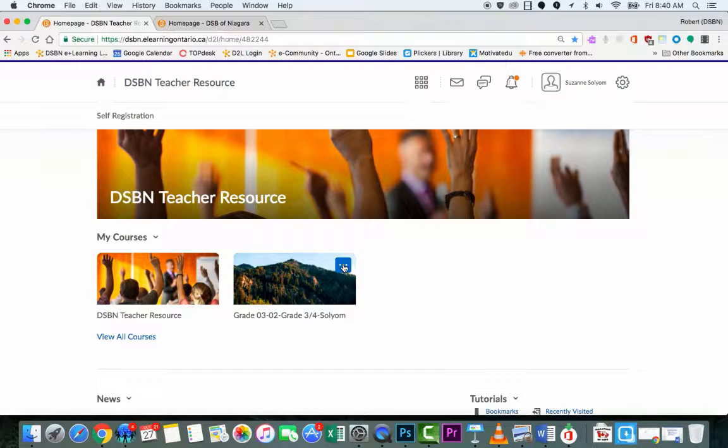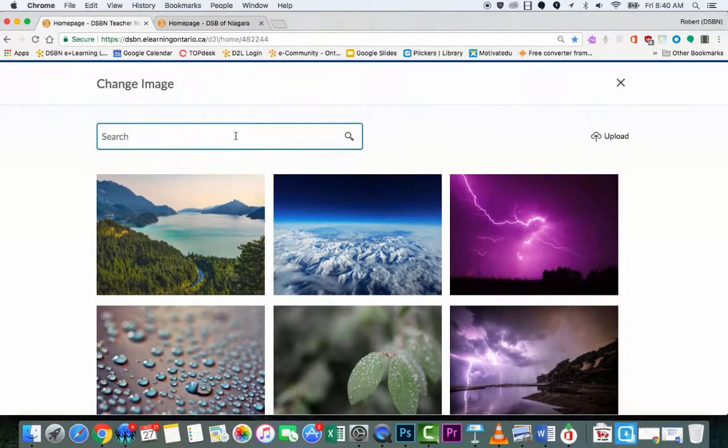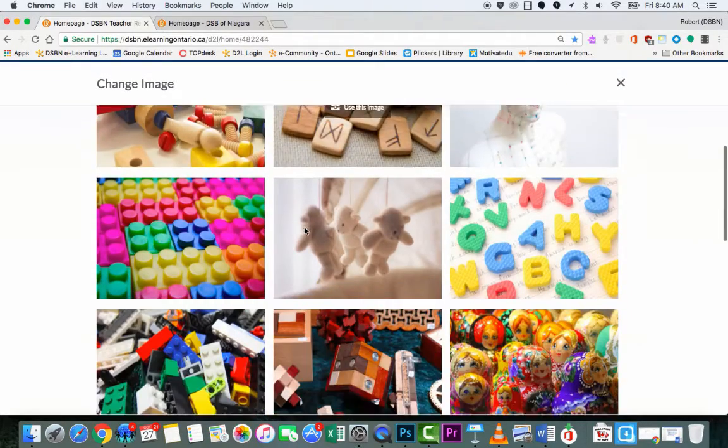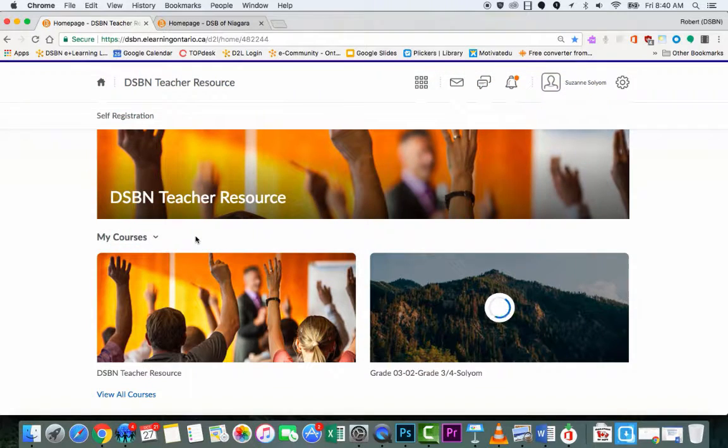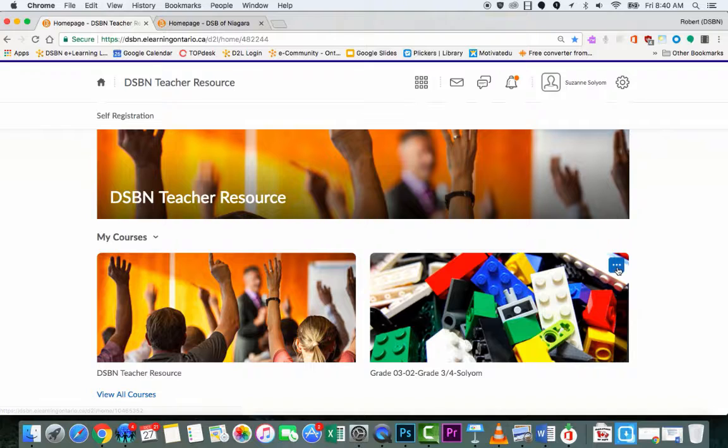Now, say you don't like the mountains, right? You can go in here from the DSBN teacher resource page, and you can change the image. So when we change the image, I'll just do one quick. Just tell me if you like it. Kids like this one. I don't know if you like Lego. If there's anything you want, you just come in here and change it. You could put fall.